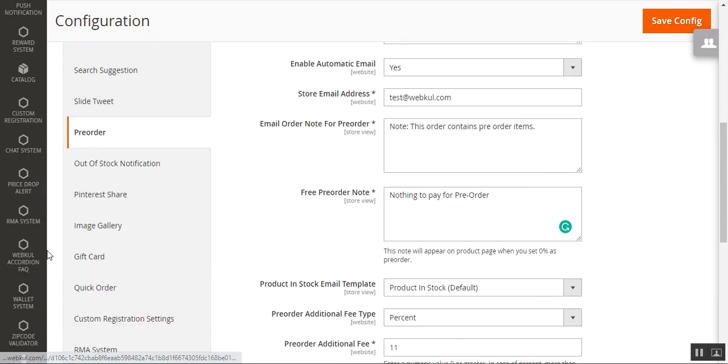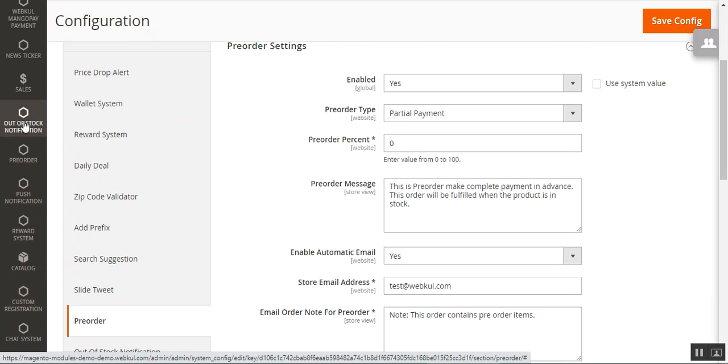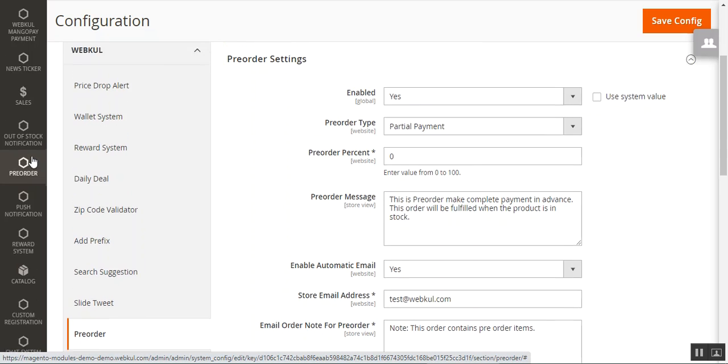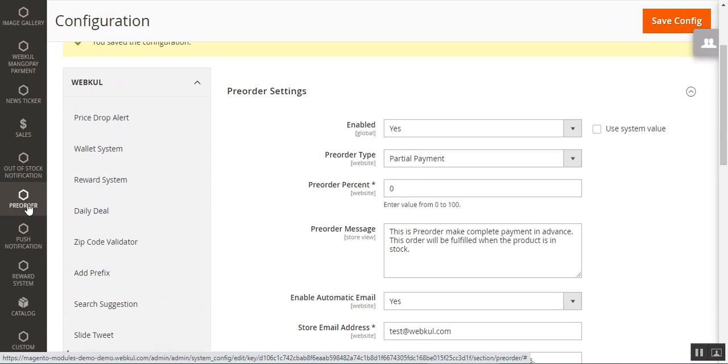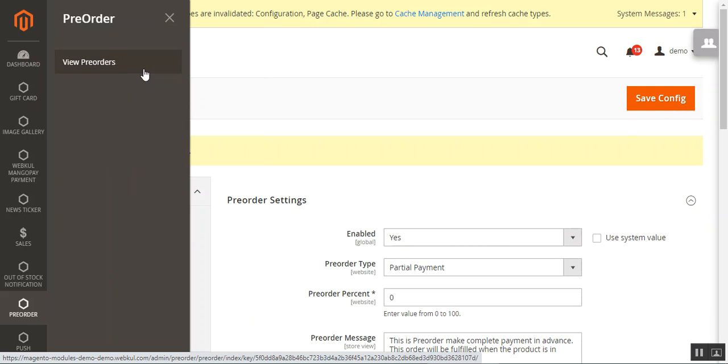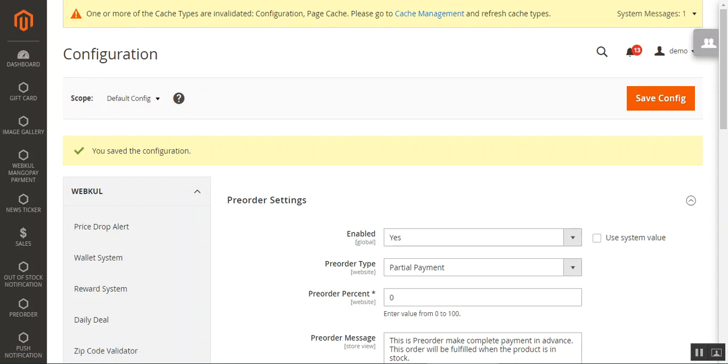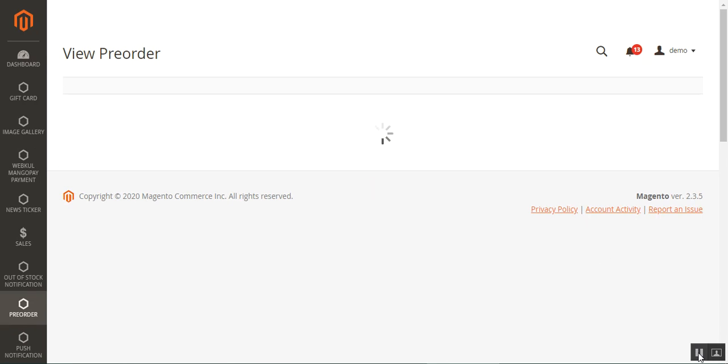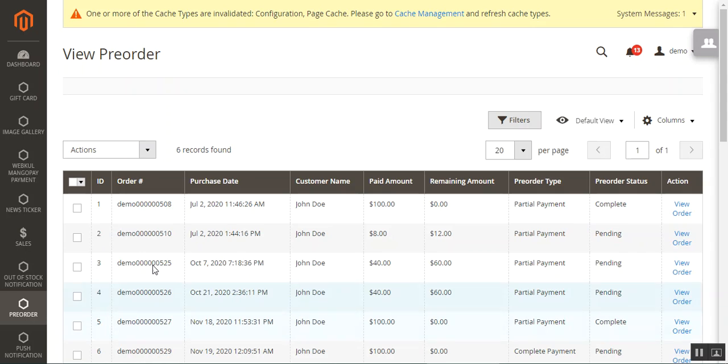So first let me show you the pre-order section that the admin gets after the installation of this particular plugin, and under that he can view the complete list of pre-orders. So let's take you through that first. So here we have the complete list of the pre-orders, and from here the admin can notify the customers manually whenever required and can check the details.